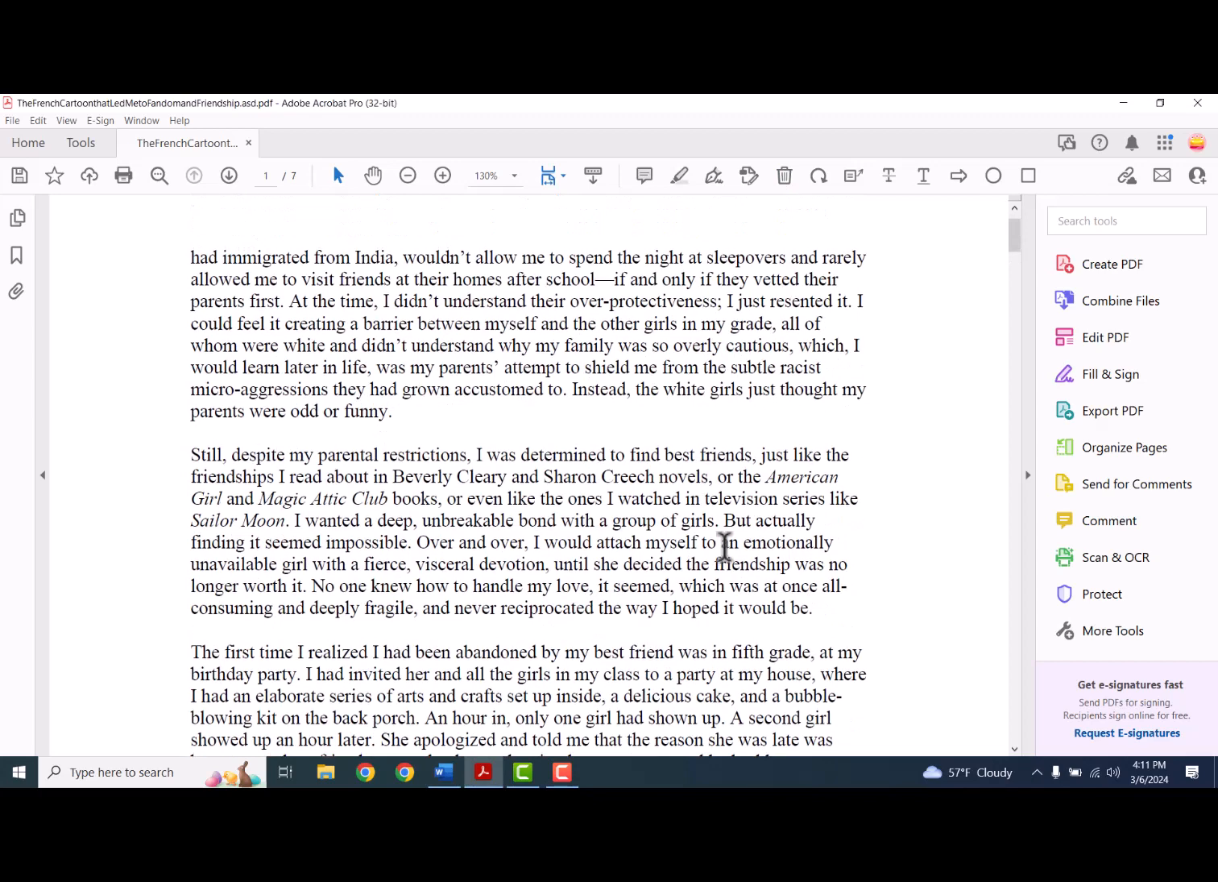These tools should help you to annotate anything you read that's in PDF format.